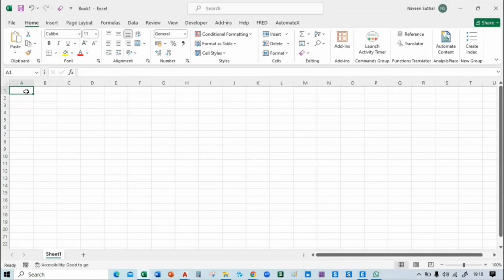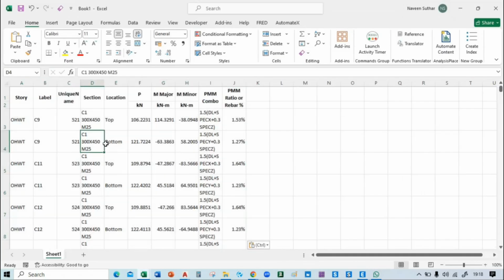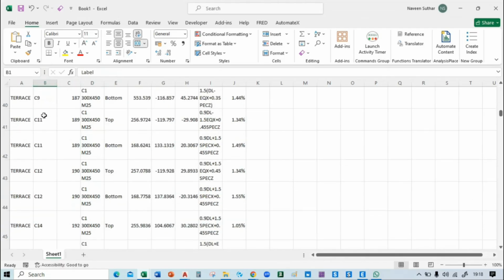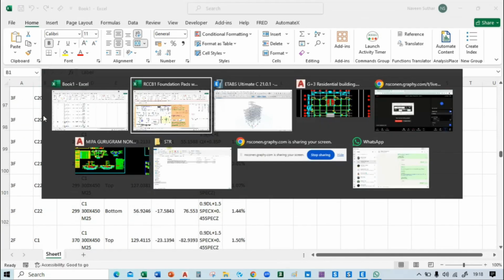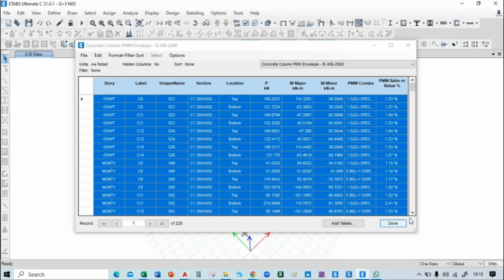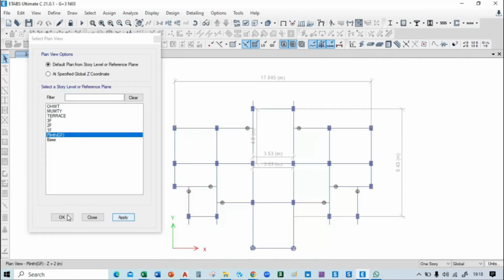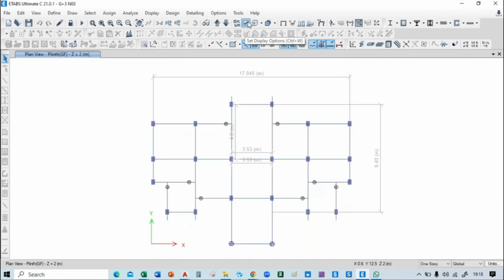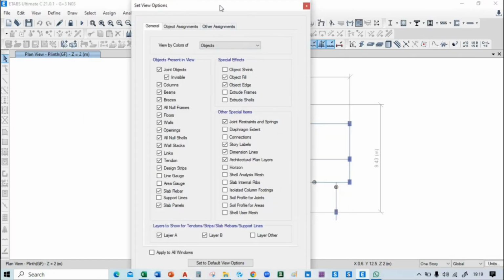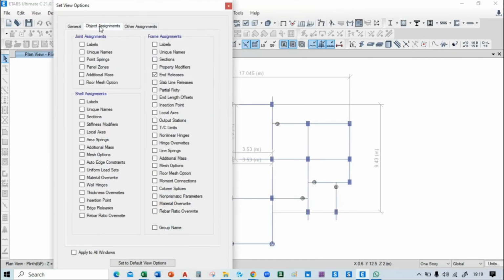Let's paste all the data here. You can see you are getting all the data here, and these are the labels. These are the column labels also. If you want to see the column labels in your ETABS model, you can go to the plan, go to plinth, apply, and let's go to set display options. Here select object assignment. I want to see the labels of the frames. This is the frame assignment, and let's click label and apply it.